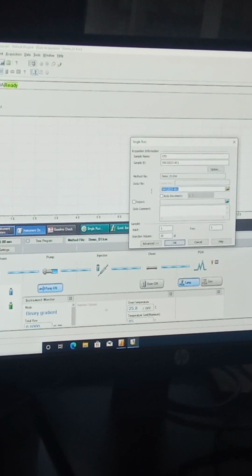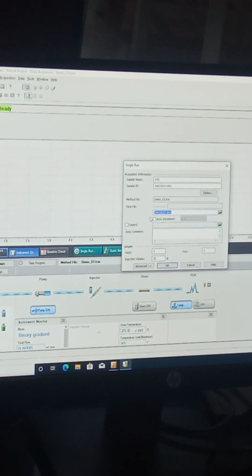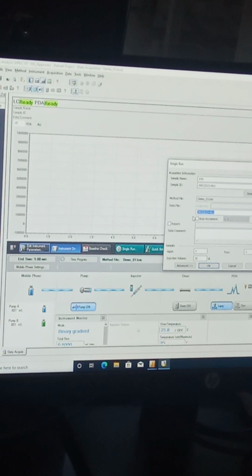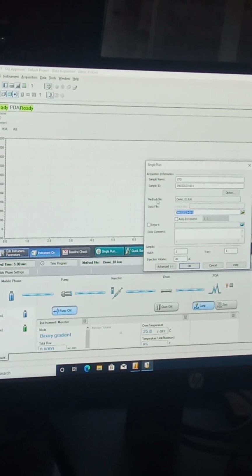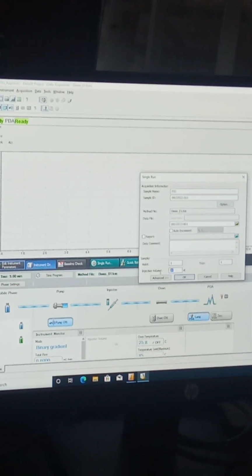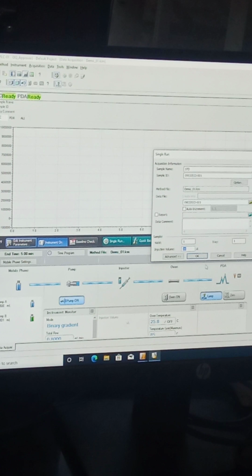Then injection volume. For the data file, any number you can give, that is nothing but a word, but you have to remember it. For example, if you run caffeine as the standard, put standard. Then for the sample you want to run, put sample. Please remember this terminology: sample name, sample ID, method file, data file, and injection volume. Remaining parameters, don't touch. Click OK.